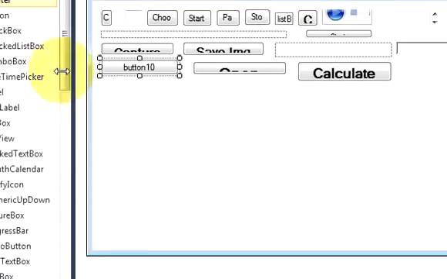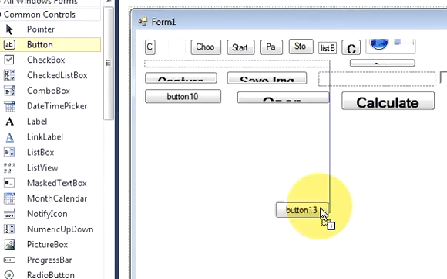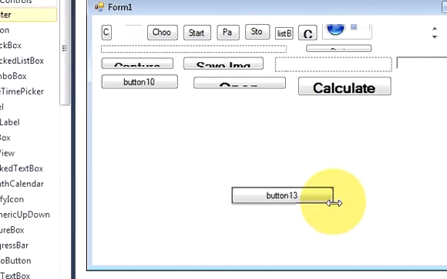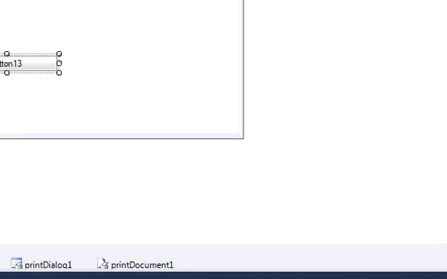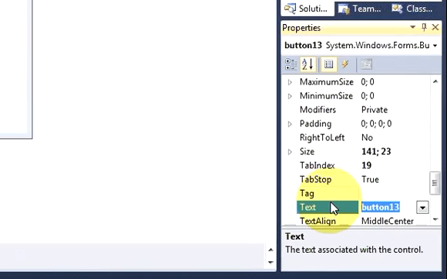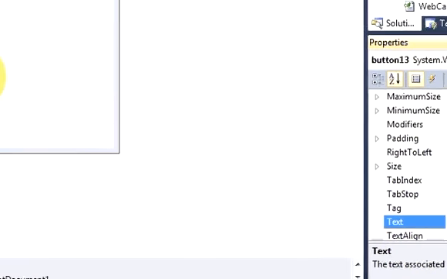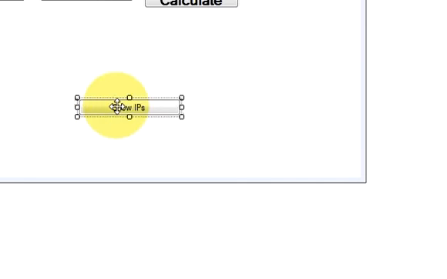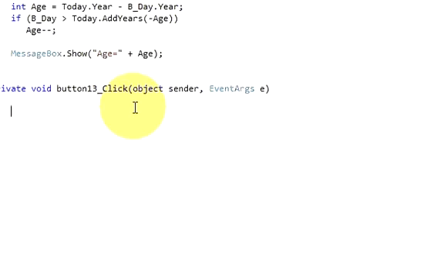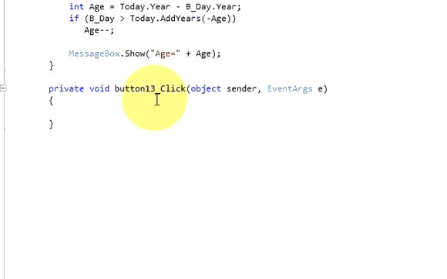I will show you. First of all, take a button and I will change its text to "show IPs", and now I will double click this button, and in here I will write the code.